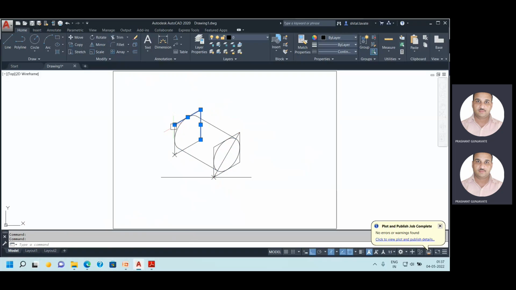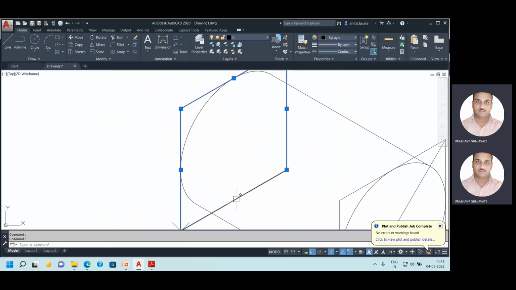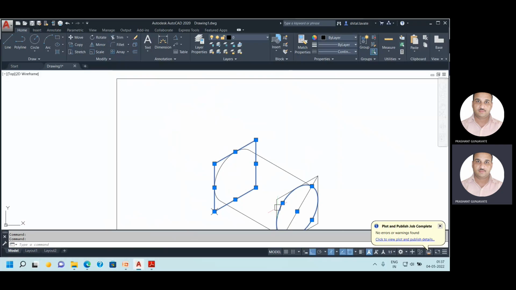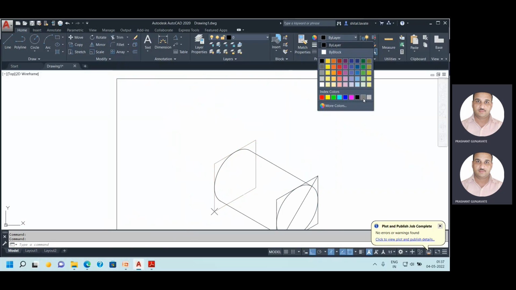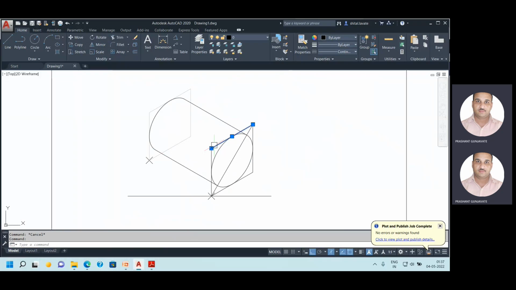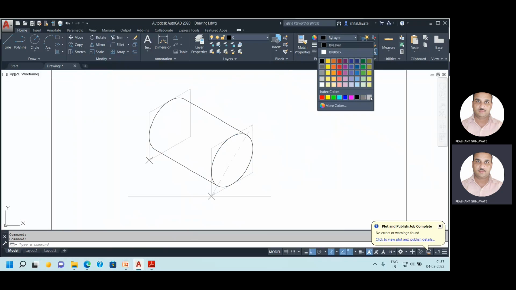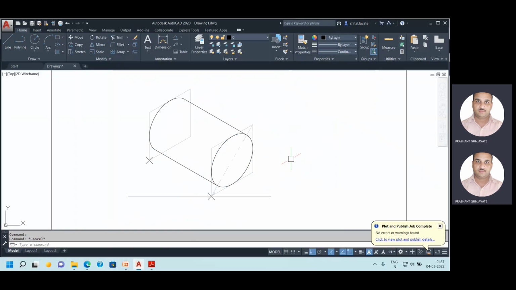I will make some lines in another color. So I will make this in this color. Here also make it, and you can see that this is the cylinder we are looking for.